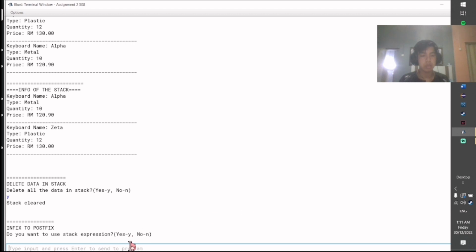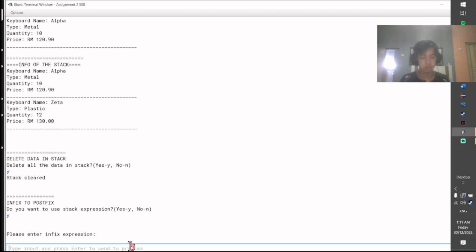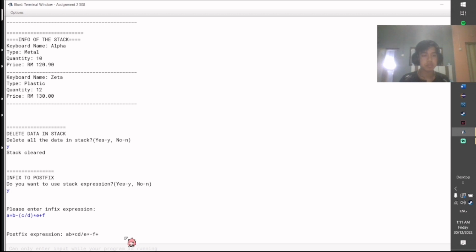Now I will input a stack expression. So let's say A times B minus C divided by D times E plus F. Here it will show the postfix expression.